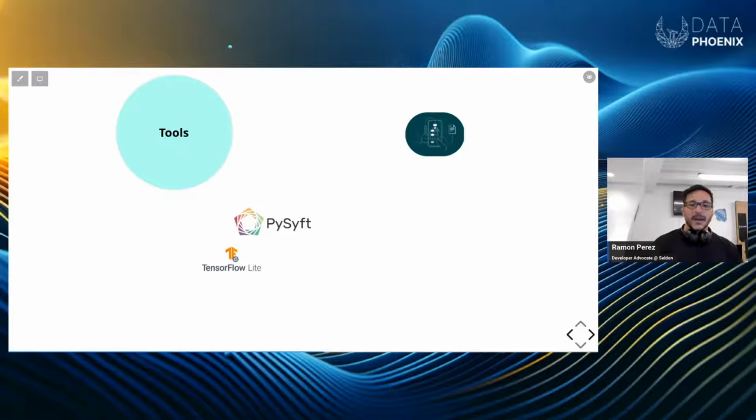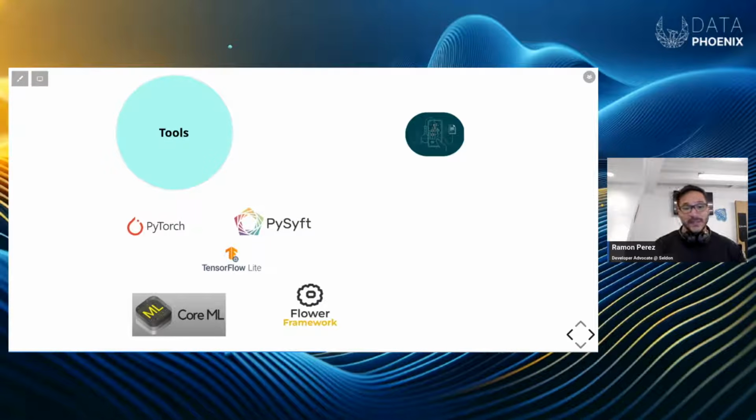TensorFlow Lite is another one. PyTorch Mobile is another one. Then there's also Core ML for Apple products. There's the Flower framework, which is similar to PySift. It allows you to do the model training on device, and they have very, very cool demos on their website, so I highly recommend you check it out. PySift has an amazing community as well, so I definitely recommend that you check them out.